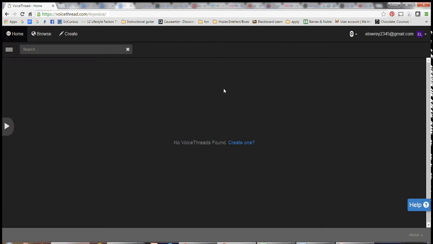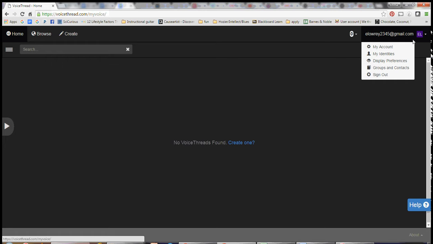You just need an email and to make a password. Once you get to this page, this is your home page for your account. You go over here to the right and click on this button to sign out, see your account details, and display preferences that you would like to change. Basically, you're going to browse or you're going to create.